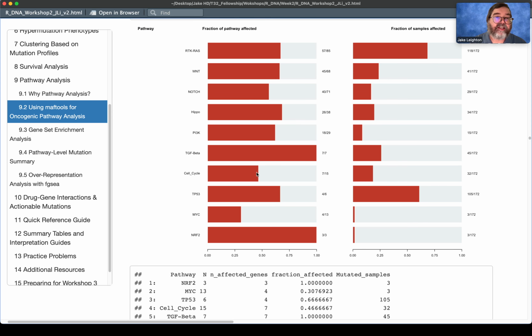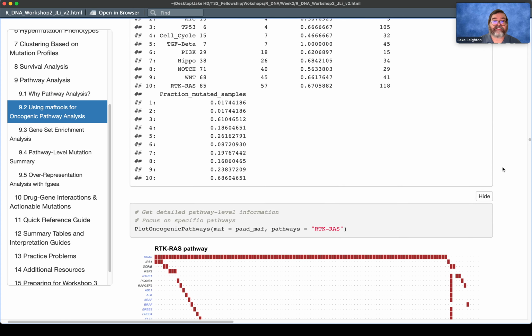You see things like TGF beta and the RAS pathway, things we expect to see. You see the sample fractions. I really just see the TP53 pathway is really disrupted, and the RAS pathway is really disrupted. So it makes sense, right? Because we have TP53 and KRAS.